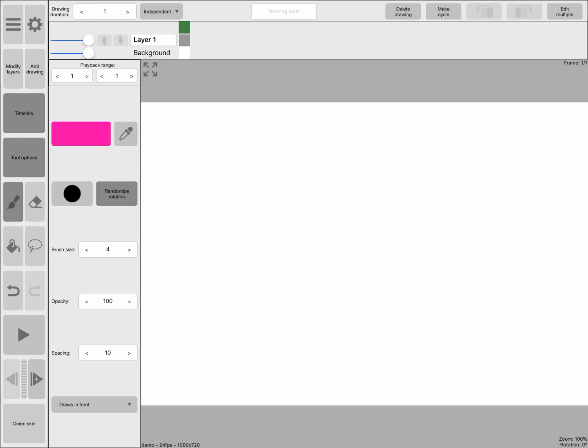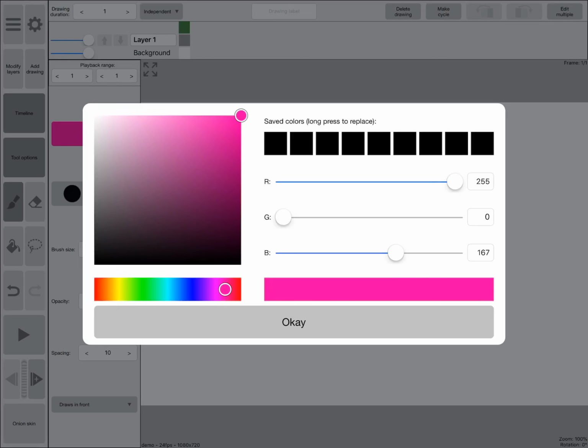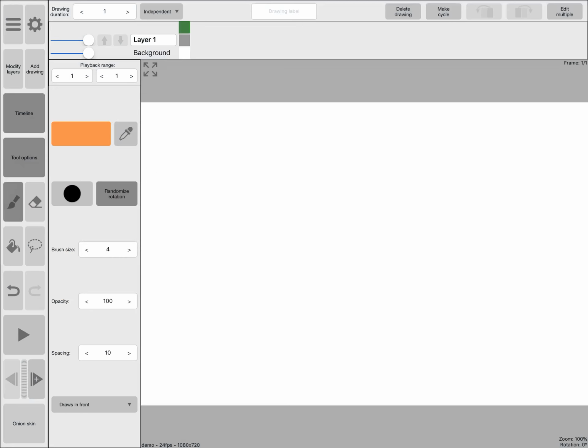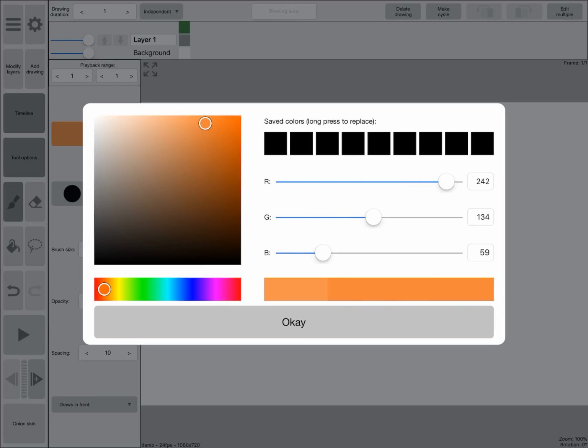So for the brush option, you can pick the color. I'll just select an orangey thing. You can save some colors, which I don't know how actually. How do you save a color? Long press to replace. I've never used that one.